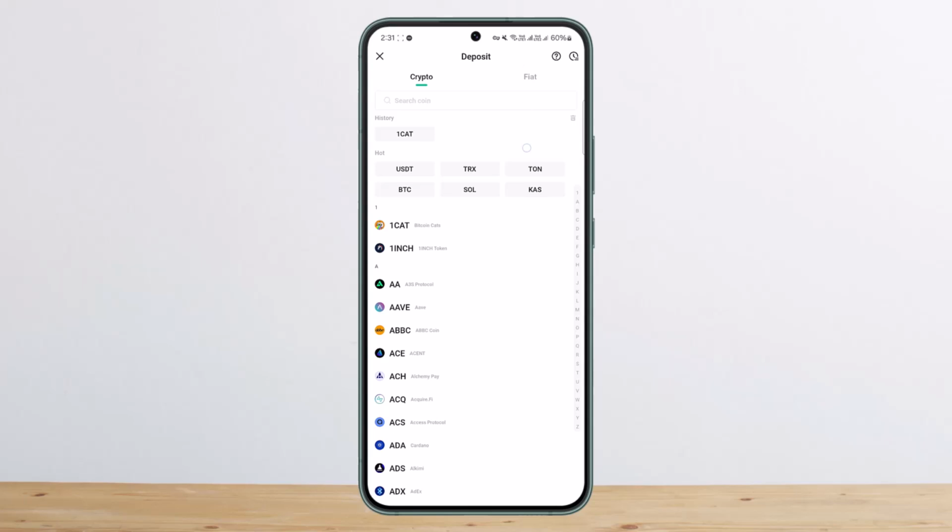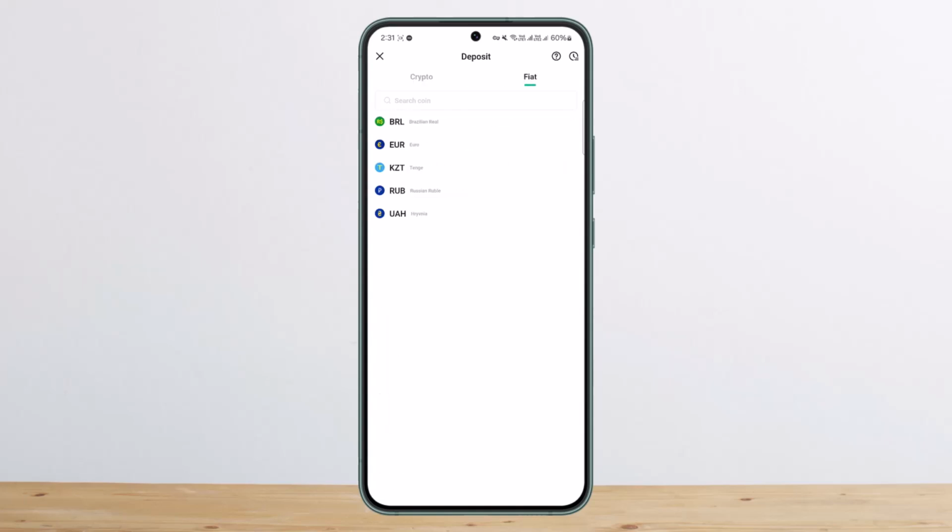Once you tap on deposit, you'll get the option to deposit crypto, but you don't want to deposit crypto. Since you want to deposit currency or money, you want to head over to the fiat option. Here you want to search for the particular coin or particular fiat currency.